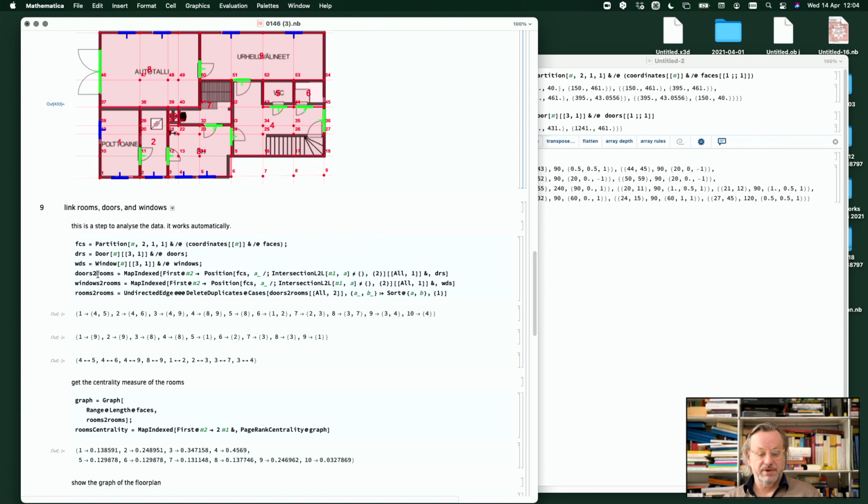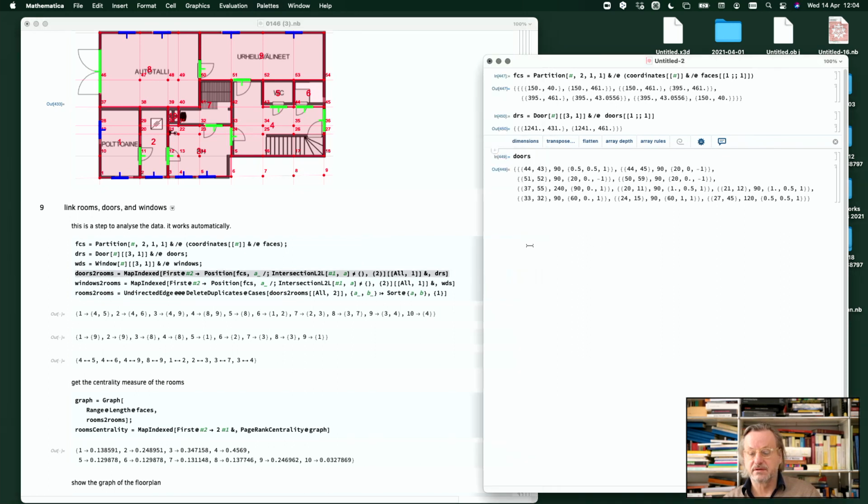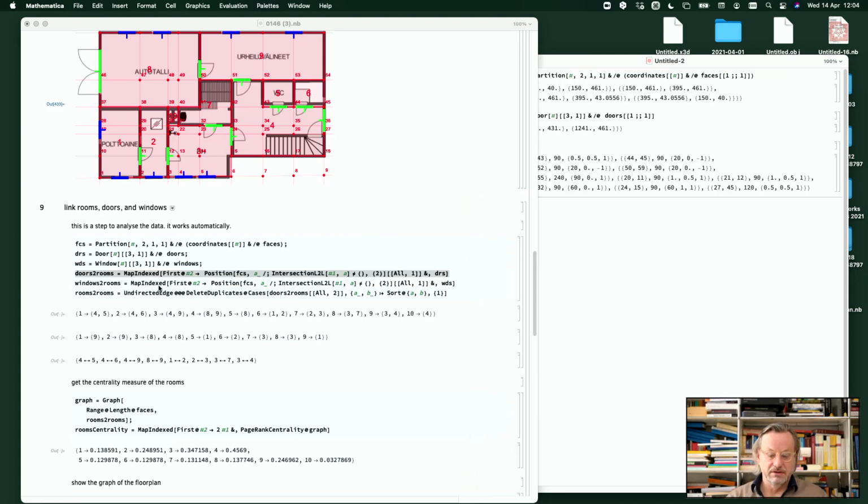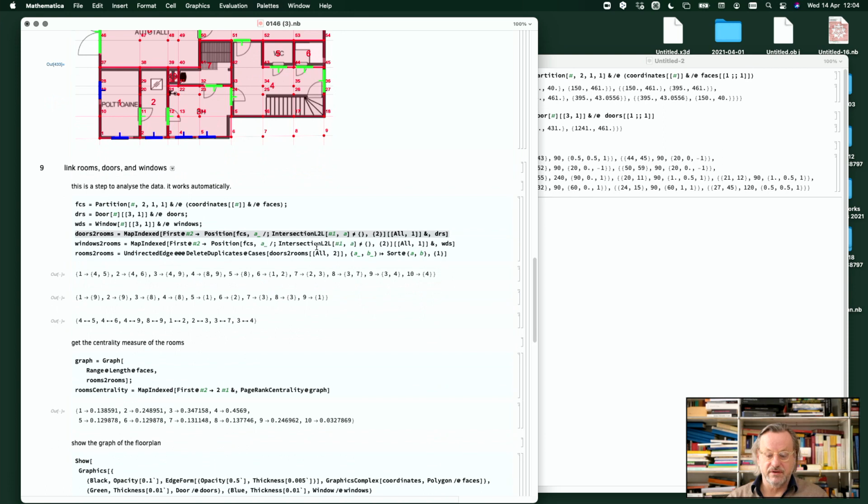So and now we go here. Doors to rooms is an intersection of, we simply say, we make an intersection of the doors with these surfaces of the rooms. And if they intersect, then we make a connection. And so on and so on. So this is the principal idea of how these things go. So you don't have to bother, just to give you an idea of how these things work.